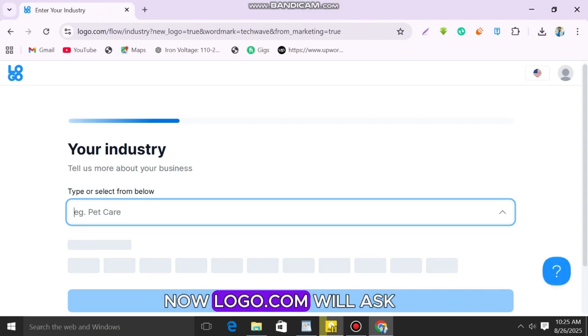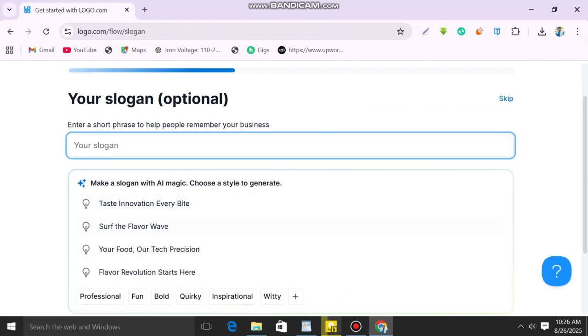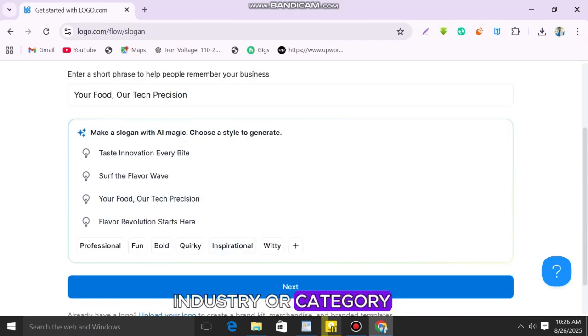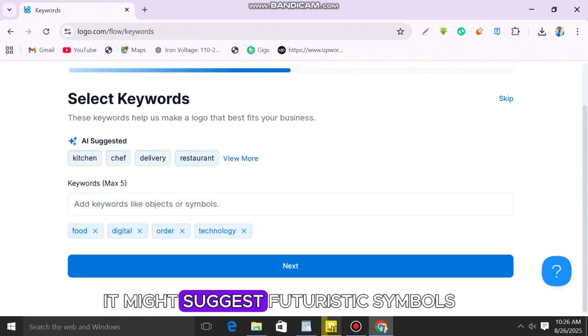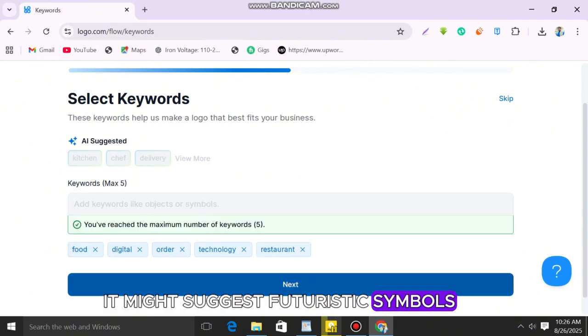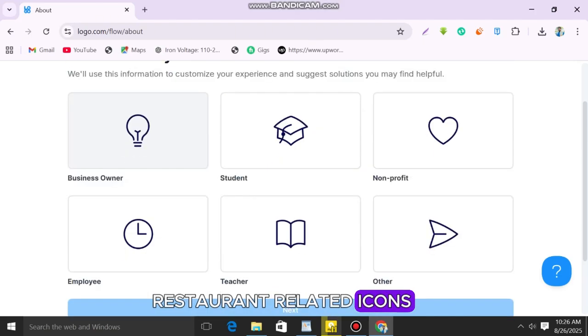Now, LALAL.AI will ask you a few simple questions to better understand your style. First, you choose your industry or category. This helps the AI suggest icons and styles that are relevant. For example, if you're in technology, it might suggest futuristic symbols. If you're in food, you'll see cooking or restaurant-related icons.